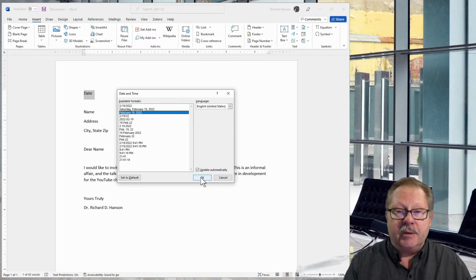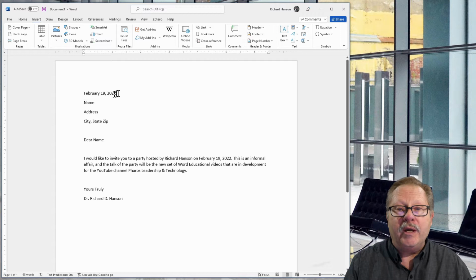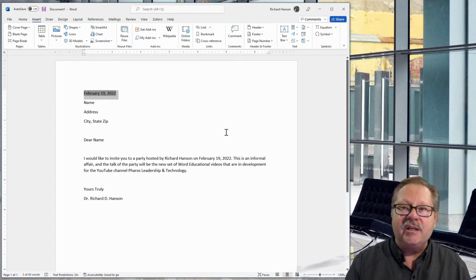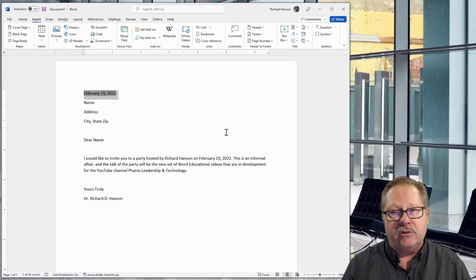Okay, so I'm going to click OK here. Now, the way that you know that this is a field and not just a date is when you highlight it here, your highlight appears in light gray, and the field appears in dark gray.